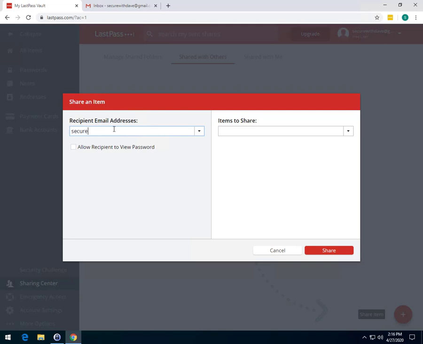So now you want to enter the recipient email address here. So I'm going to use my own, and it won't let you share with yourself. So I'm going to add test1 to the end at gmail.com. Now, if you wanted to allow the recipients to view the password, you can check this box and they'll be able to view the actual password within their password vault.